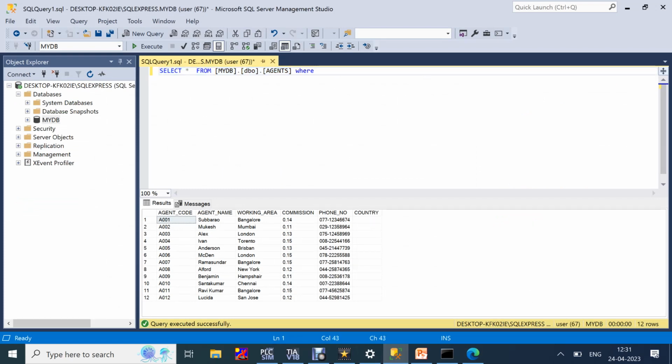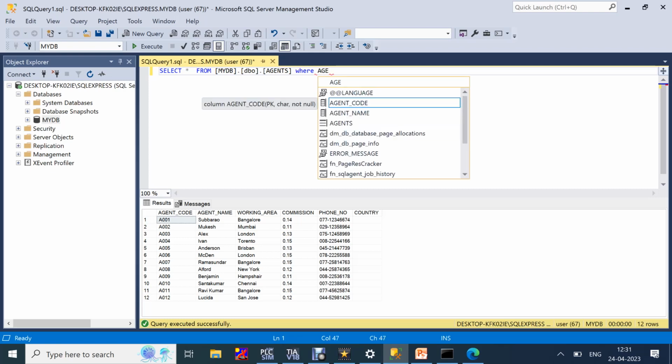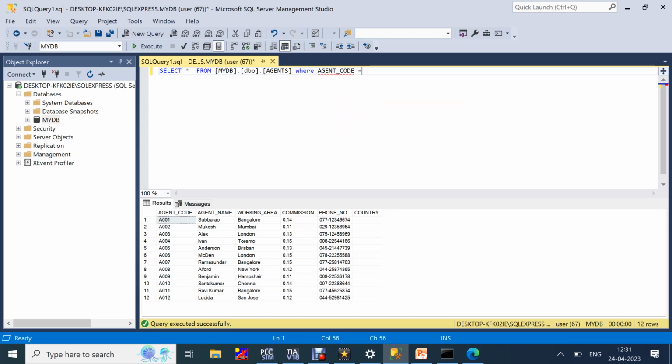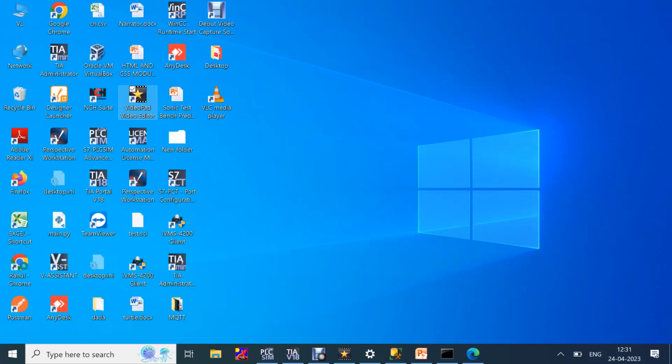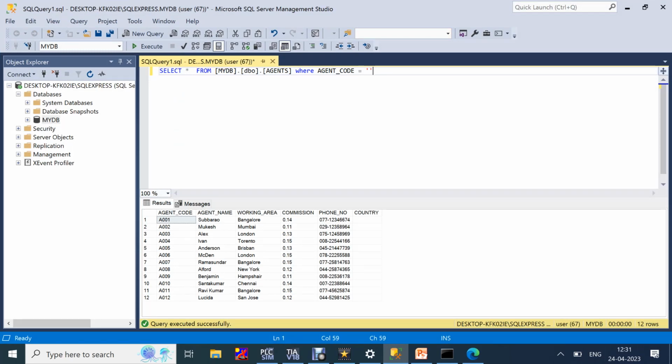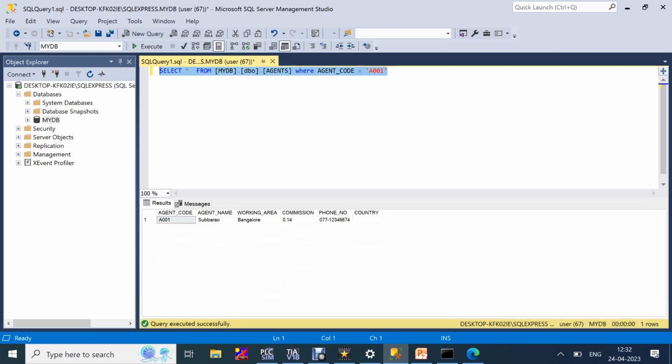Okay, we can also make a specific query for specific objects. Here, agent code is equal to, I'll make it a specific agent code, so we can get the specific agent code data. Here is A001. I'll copy that and execute the query. In the execution, you can see that the result is only a single object.